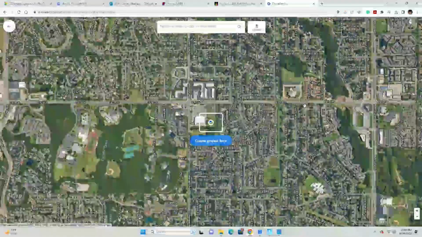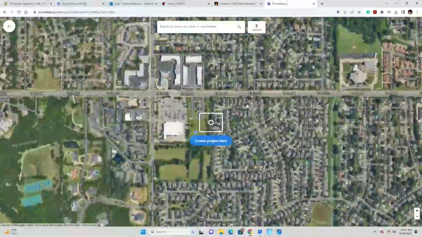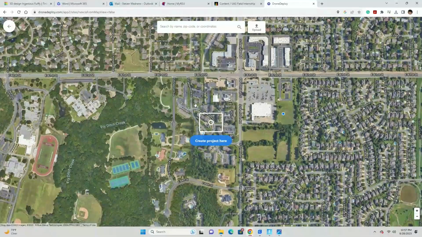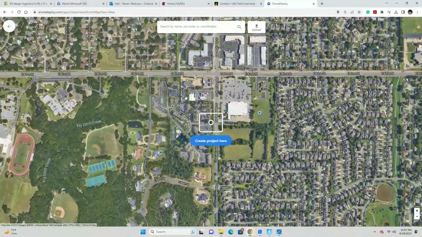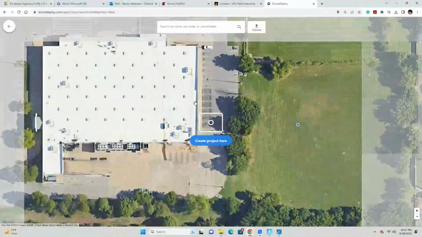So let's just go back here and do a couple of projects. So we're going to create a project. You can go anywhere that you want to go and do a project by putting the name, the zip code, the coordinates, the address, or just move it around where you want to go. So let's find something right here in the area that we want. I'm going to do this roof inspection real quick.